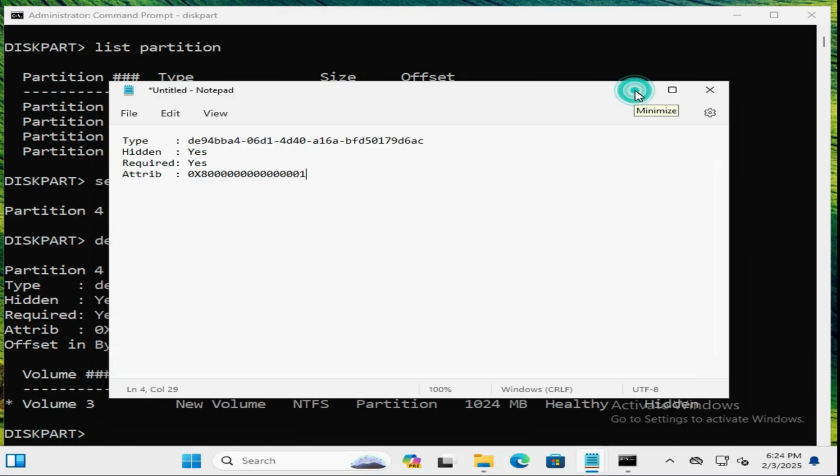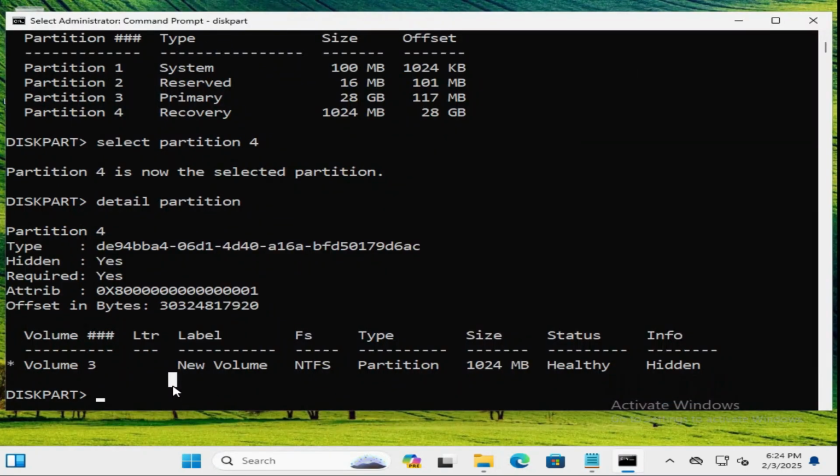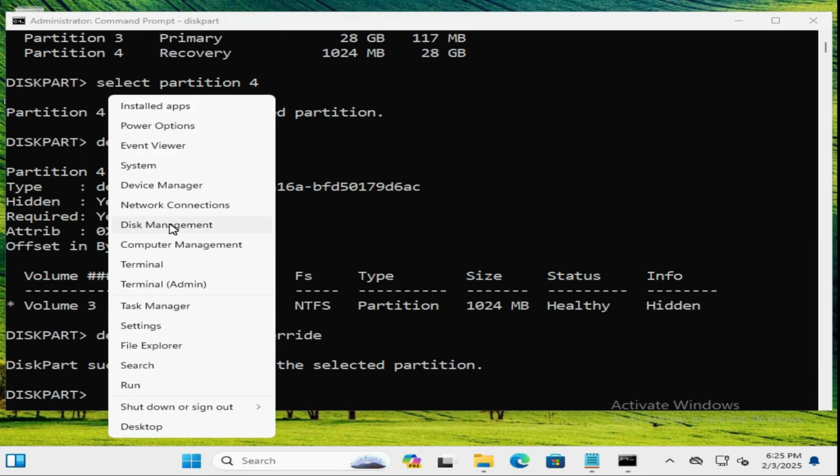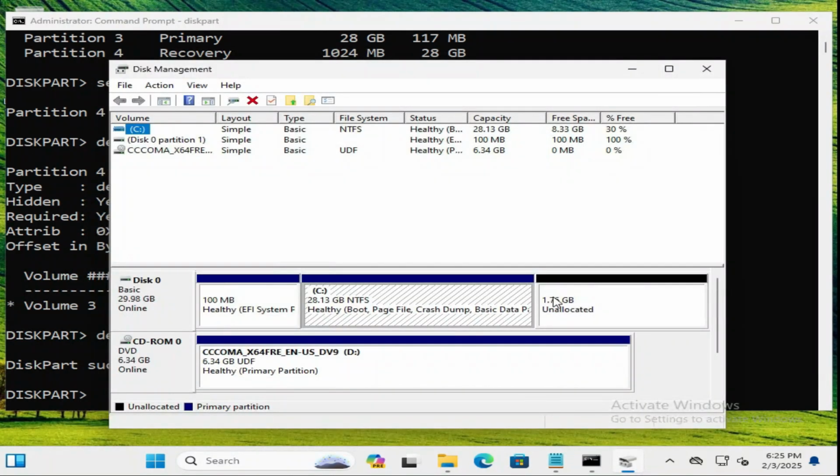Minimize the text. Now type delete partition override. Delete partition override. Now hit enter. Diskpart successfully deleted the selected partition. Now go to disk management again. Right click on start menu. Click on disk management and look, the unallocated space is extended and you will not find the recovery partition here.